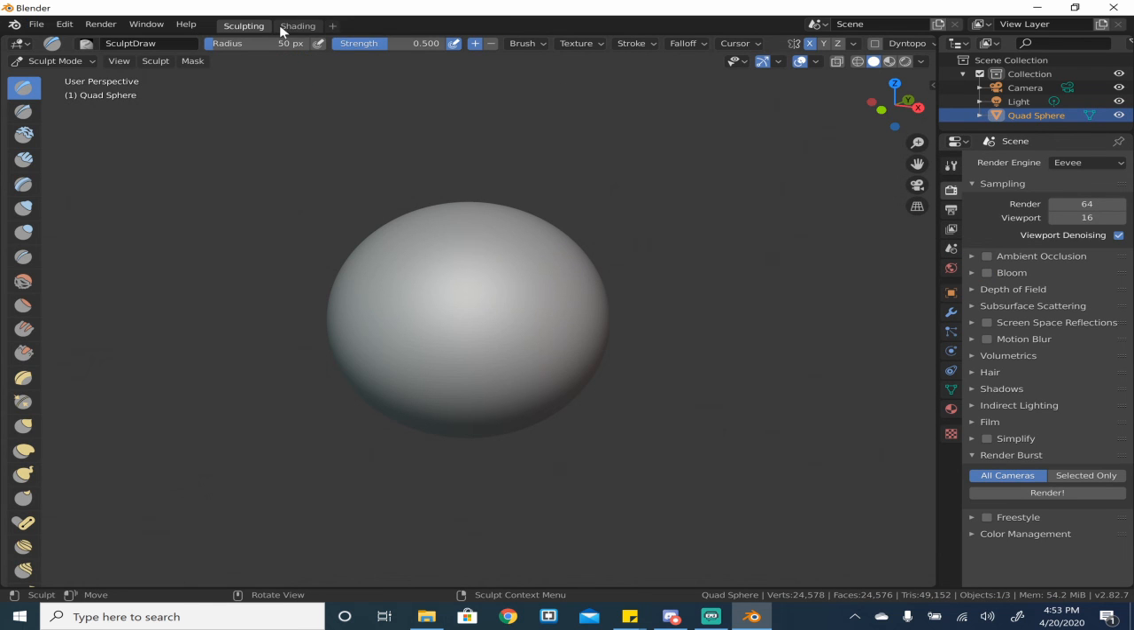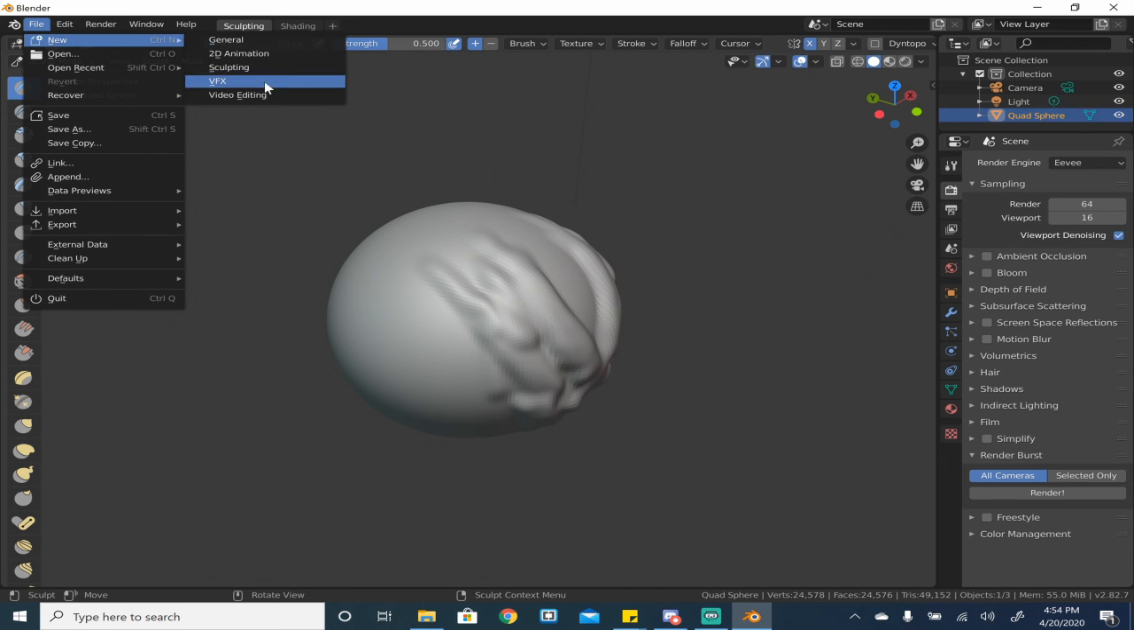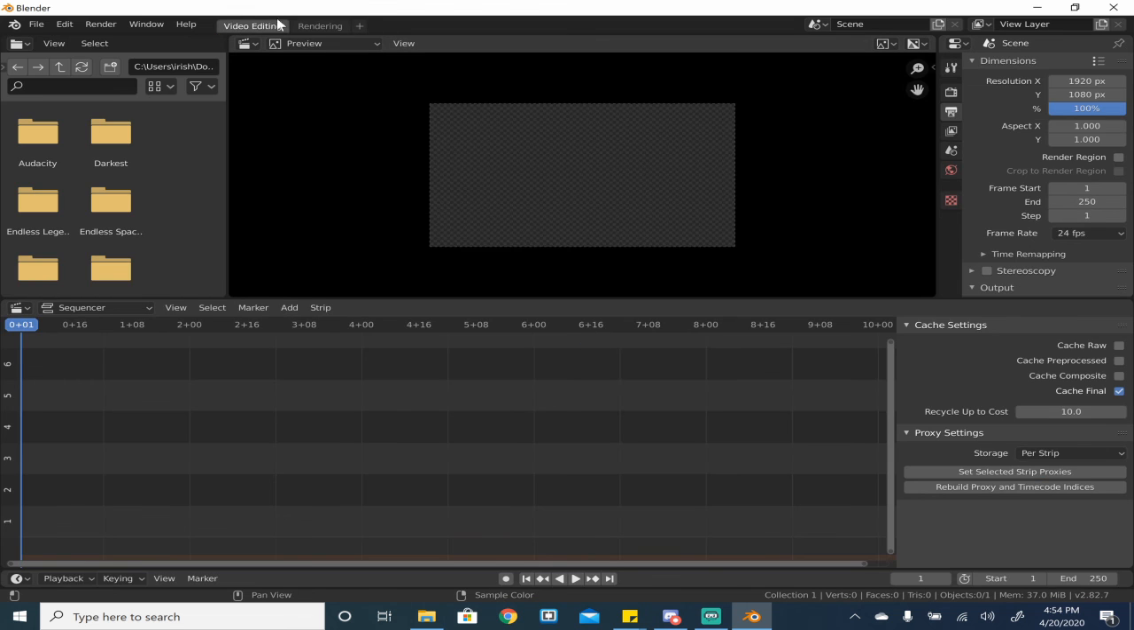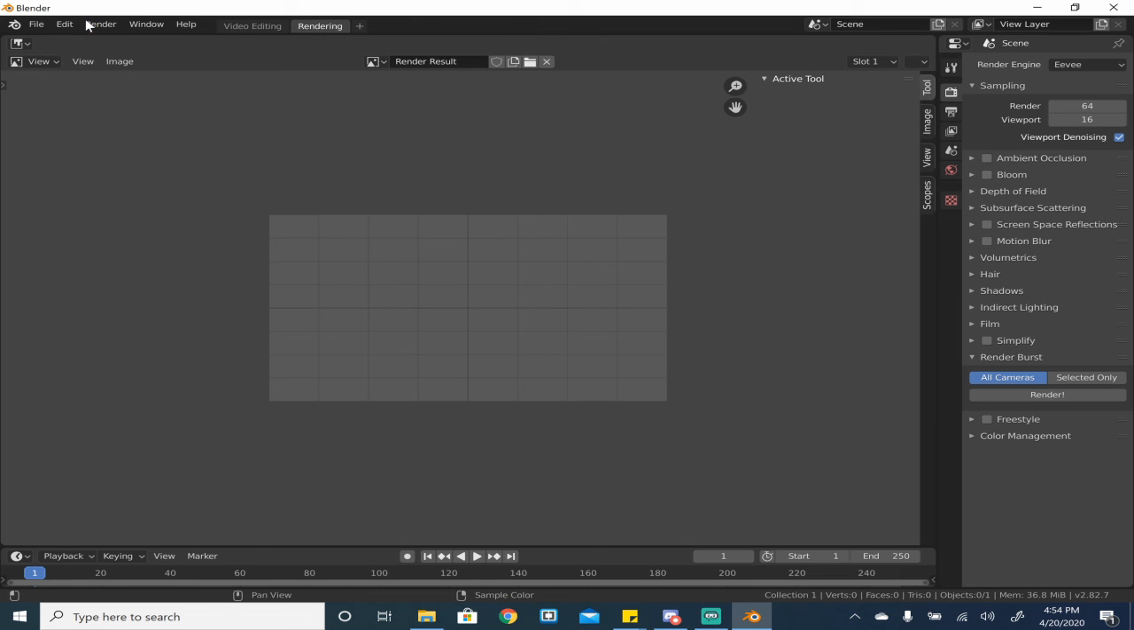Sculpting just has shading. Oh yeah, sculpting has its own workspace. It'll give you a quad sphere that you can just sculpt on. And no, Dyntopo is not on. It just has a lot of topology on it. And then for video editing, you just got a video editing workspace and a rendering workspace. I'll just show you what you've rendered.